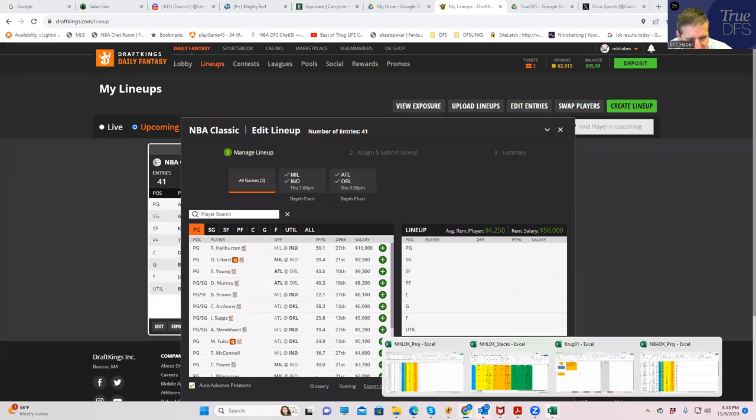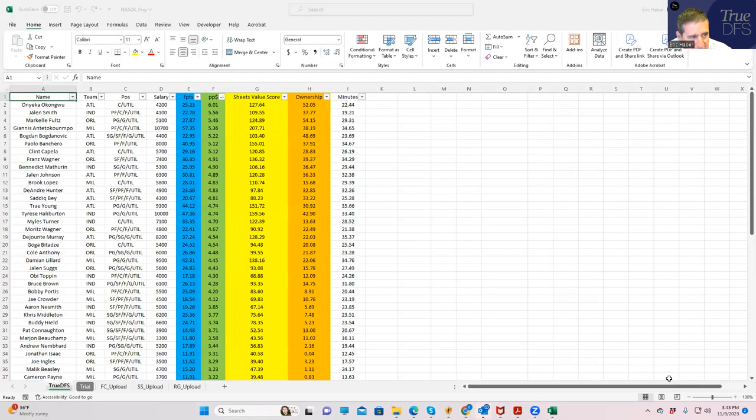We're just going to get right to it. First thing we're going to do is take a look at the sheets and see what we got here. So I've sorted these players by points per dollar to start off with. And there's just one guy right now that we have above 6X, and that's Okongwu. And then you have Jalen Smith. Not surprised that the center position is mispriced. They usually are.